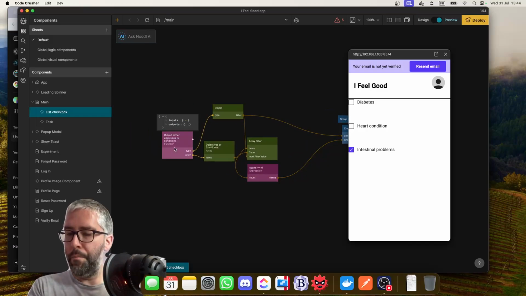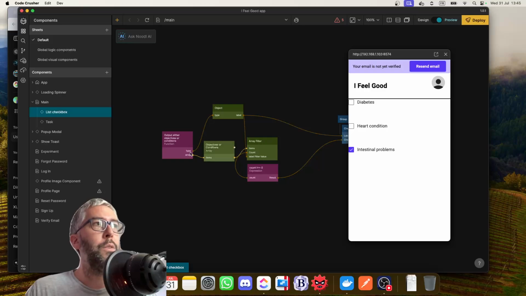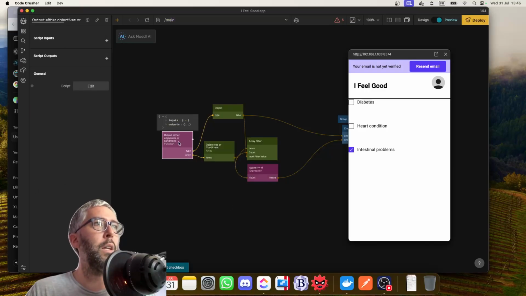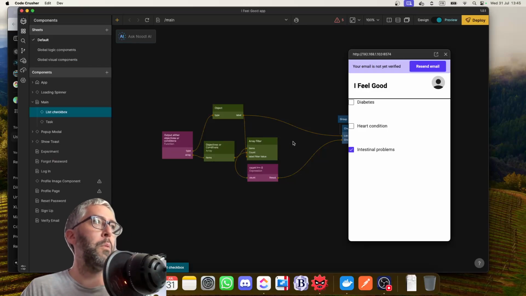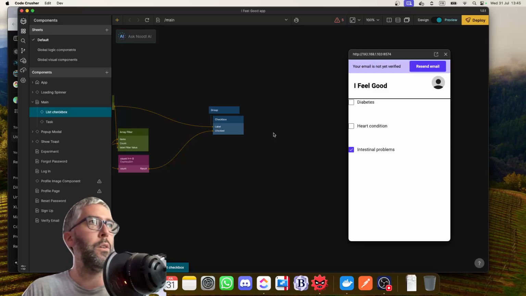Now what we're going to need, you'll see later, is a way that we can update Noodl and say, okay, I've just ticked one, so the actual output of this has changed. It's not just intestinal problems anymore, but it's also diabetes. So we need to run this all again. It doesn't run automatically when we're using something like noodl.users.current.properties. It has to be run manually. So we'll probably have to have a link between checking the checkbox and running this again once we've completed the sort of change that we need to do.